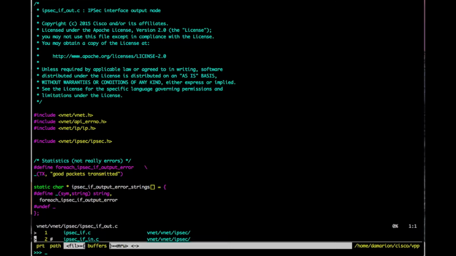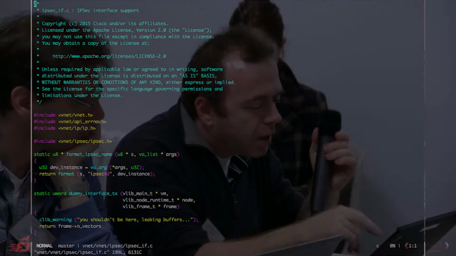So let me start with the IPsec interface. There are 2 files actually: IPsec input IPv4 and IPsec IF input. And they're related to the two implementations I mentioned before. The ones which have IF are the simple tunnel interface, and the other files are related to the full RFC compliant IPsec implementation. So all the IFs are the simple tunnel. We will focus on those 3 files which have IF in the name.